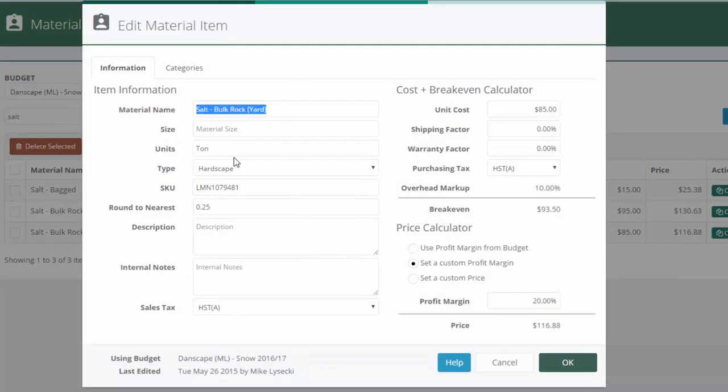Salt itself here, it's got a material name. It's got units, type is hardscape. Over here is your cost per ton. Shipping and warranty don't typically apply when it comes to salt, but then you've got your overhead markup, your break even, and your price. Now you can change your profit margin.